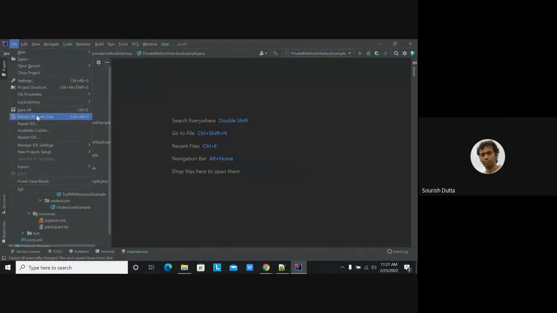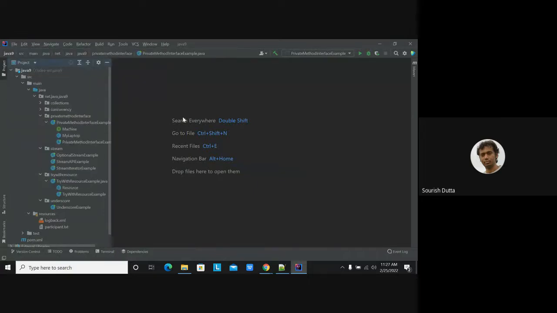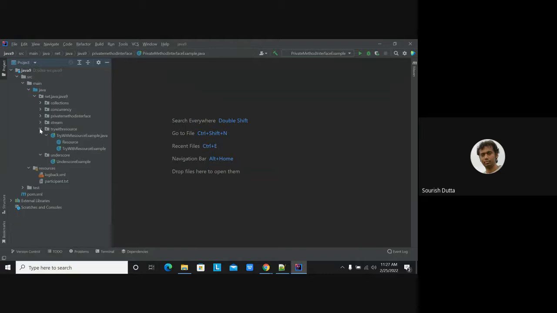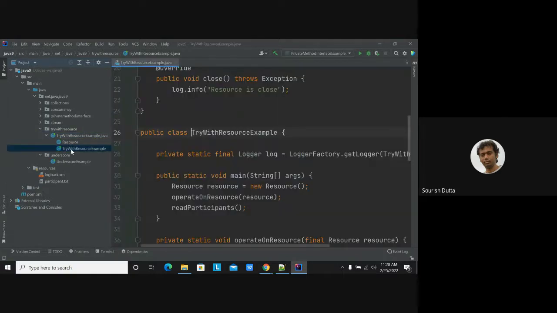it basically allows us to call a close method, right? Right, exactly. And in that particular close method, you can do any kind of cleanup activity, so you don't have to write any finally block explicitly, correct? Okay. So let's see an example.